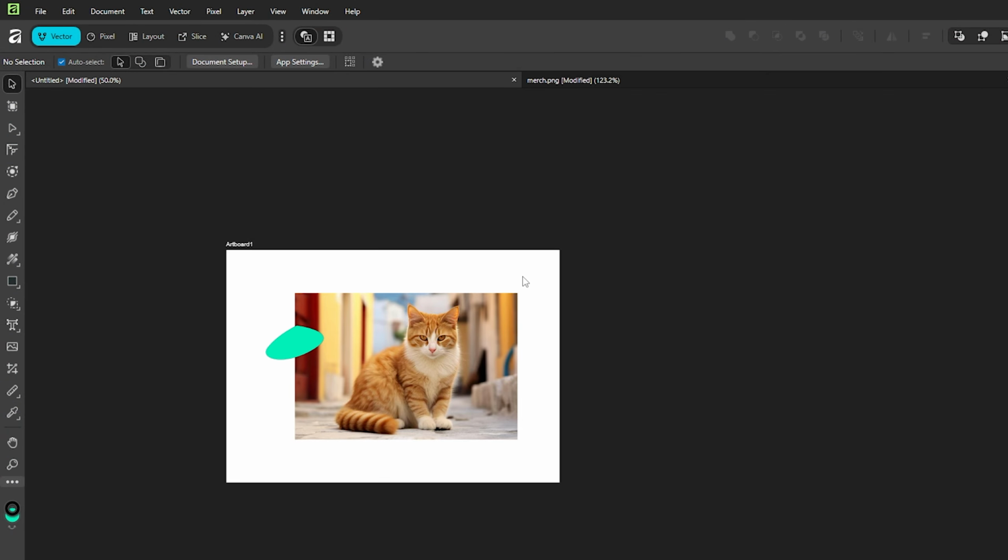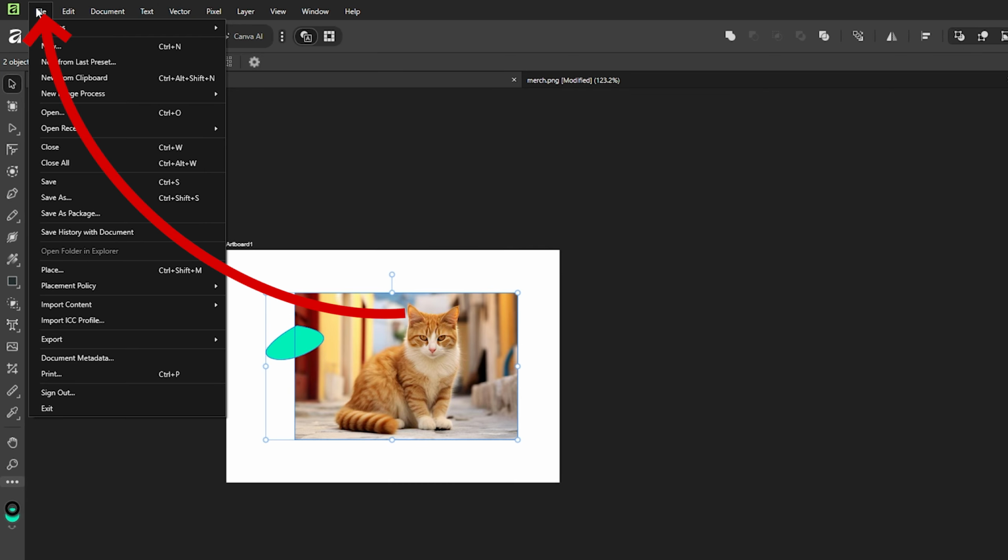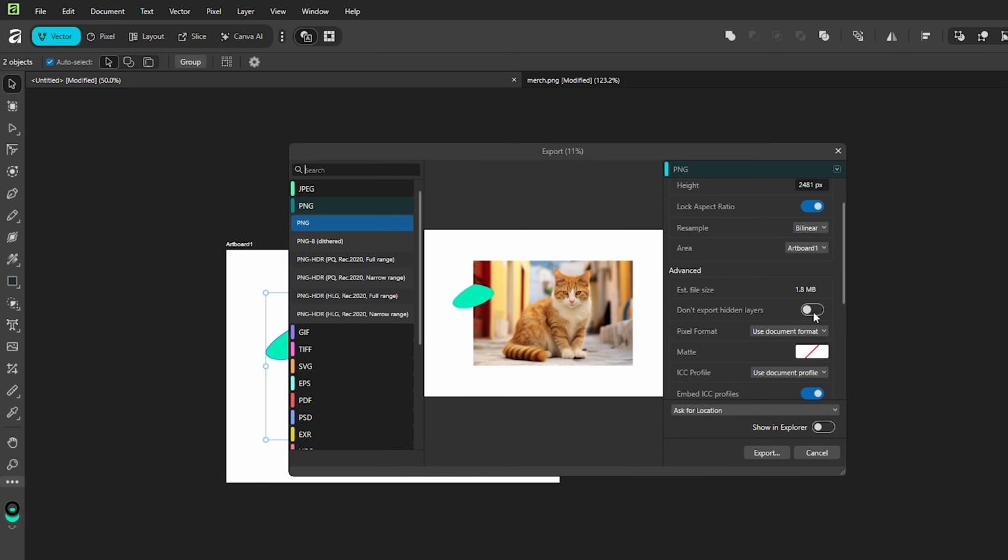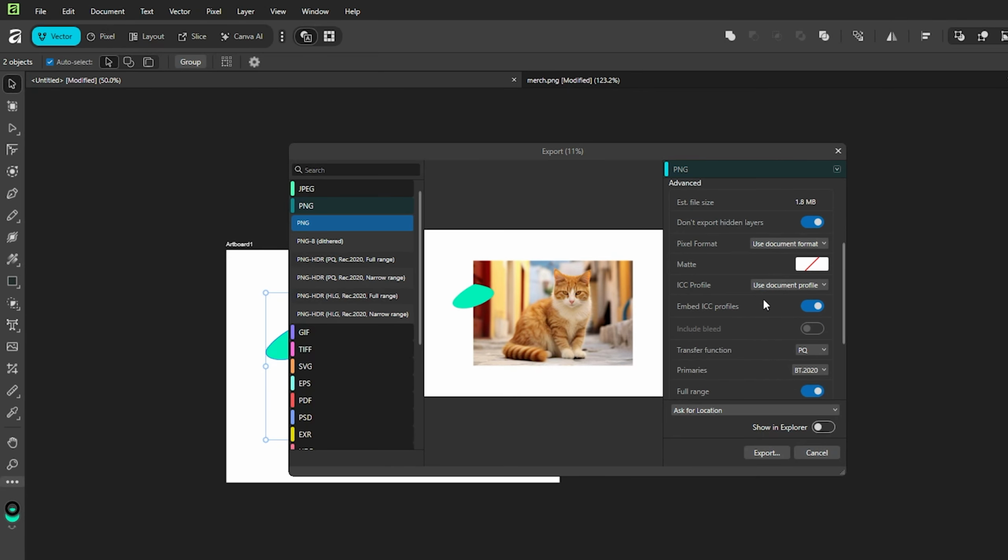Now, let's say that you want to export it as a PNG. You'll have to select the two objects like so, then go to File, then go to Export. And if you want to export the hidden layers, you can simply toggle this off. And if you do not want to export the hidden layers, simply click on this option, toggle it on if you need to do so. And here it will show you a preview showing what you will export.